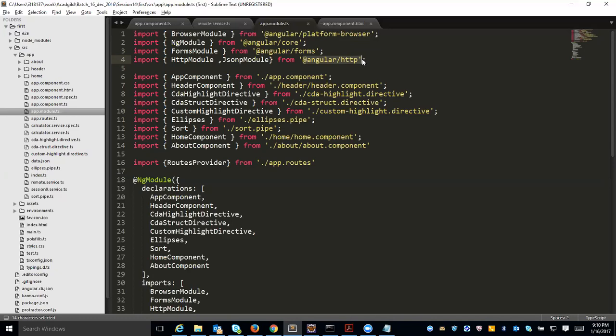So why do you need to communicate with the server? You might want to get some information, you might want to create some information, you might have to update, you might have to delete. So these are four majorly performed operations from a client to the server. For all this stuff you are really going to use HTTP module.